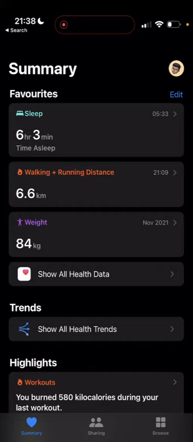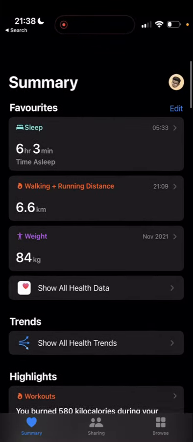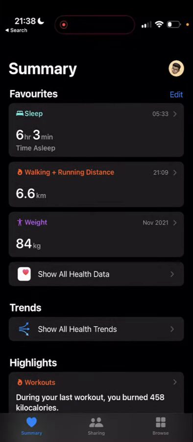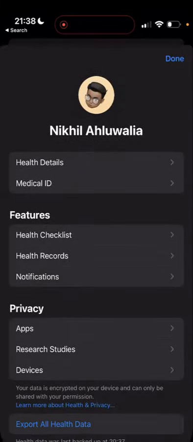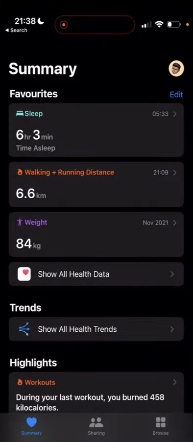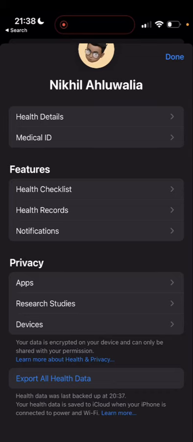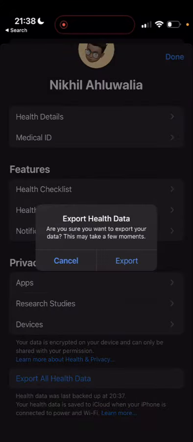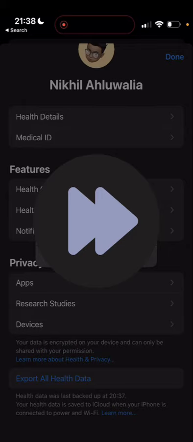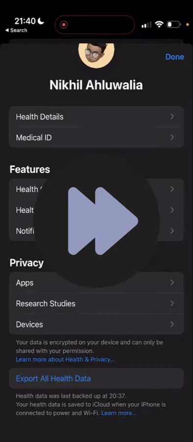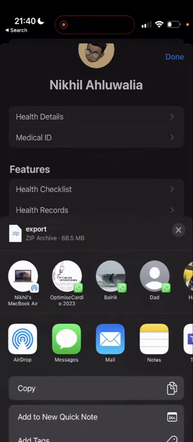It is this white square with a pink heart in it. When you press on it, it will show you some initial trends, but the button you're looking for is in the top right corner. It'll either be a picture of your face or it'll have your initials up in the top right corner. If you press on that and then scroll all the way down to the bottom, you'll see this button which says export all health data. If you press on that and then accept export, and then you have the export downloaded, ready to send.